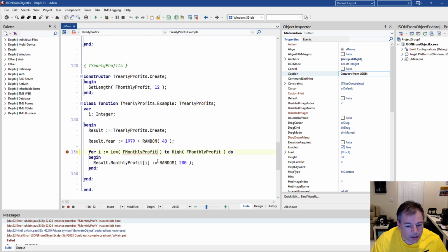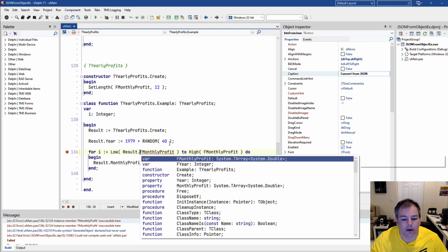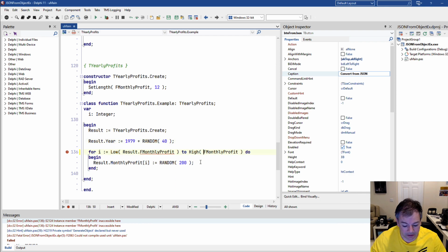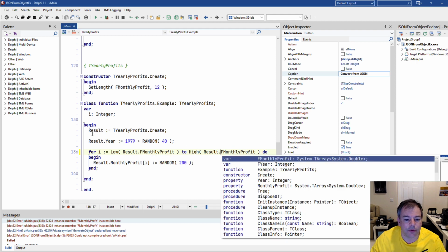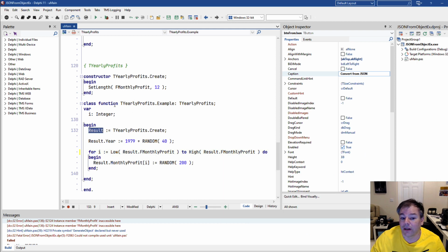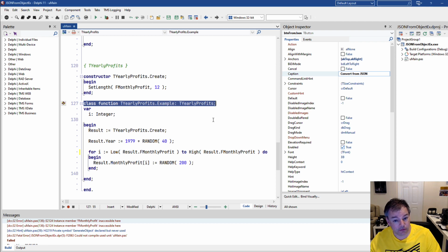Why is this underlined? F monthly profit is not accessible here. Of course, my mistake. We have to use result and result because that is our object instance. We are inside of a class function, meaning we don't have access to field values of the object instance, only to class variables.